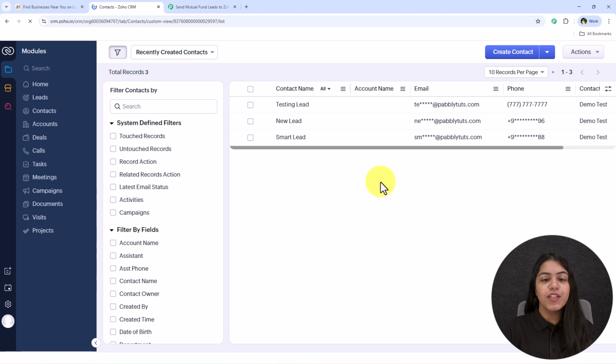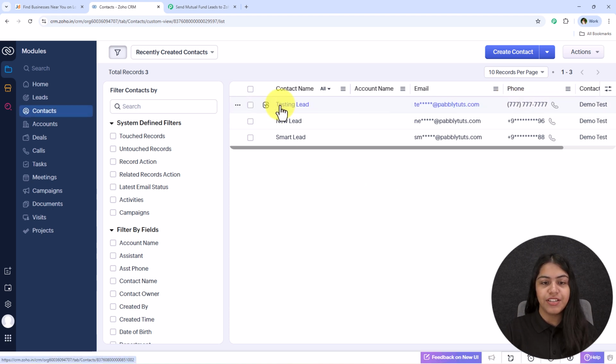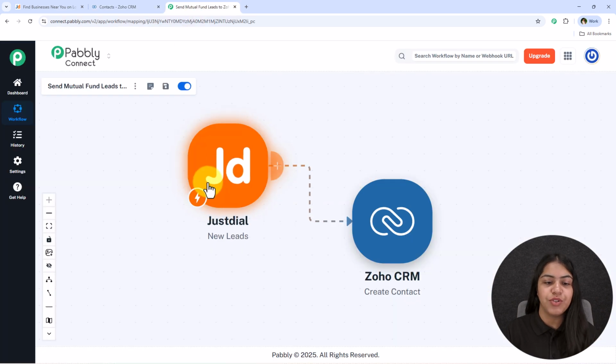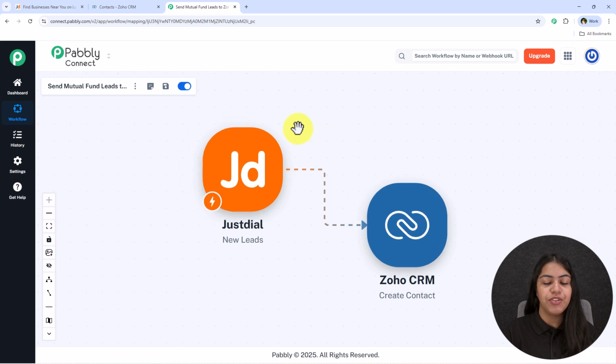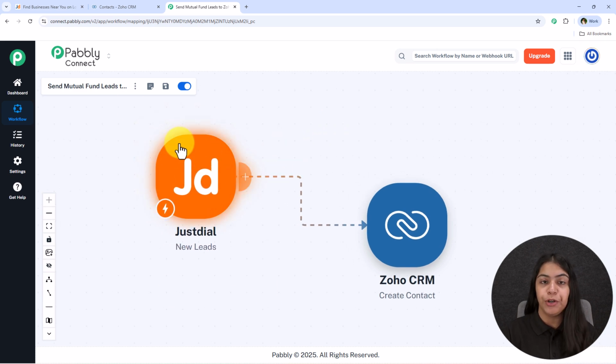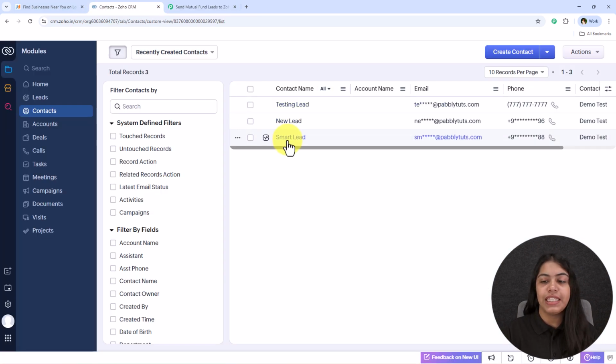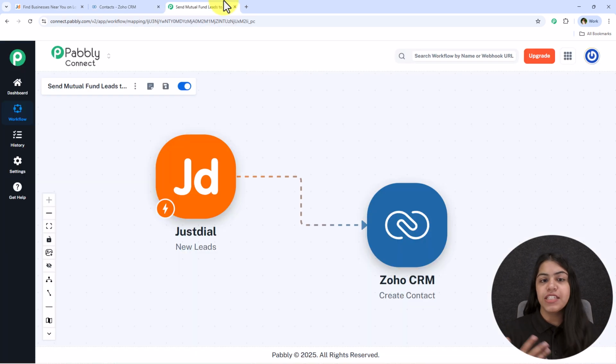So yes, you're going to see a new contact has been created. You're going to see the contact name, the email and the phone number is exactly the same which we received during the test submission. And not only for this one lead, but now whenever I'm going to receive a new lead from Just Dial, automatically a new contact will be created in my Zoho CRM. All of this is going to happen in the backend. We don't have to come back again to our workflow to click on save and send test request.